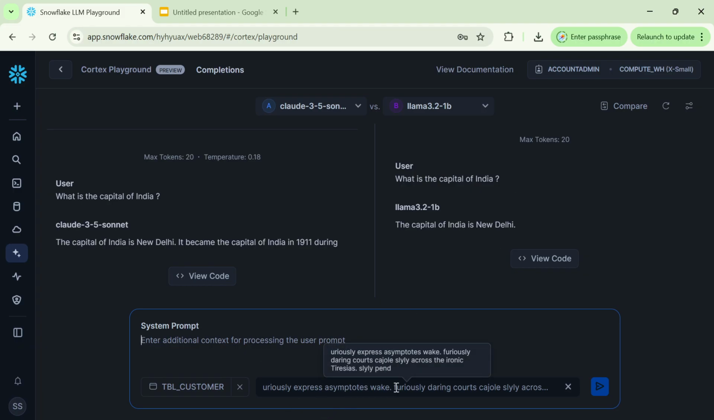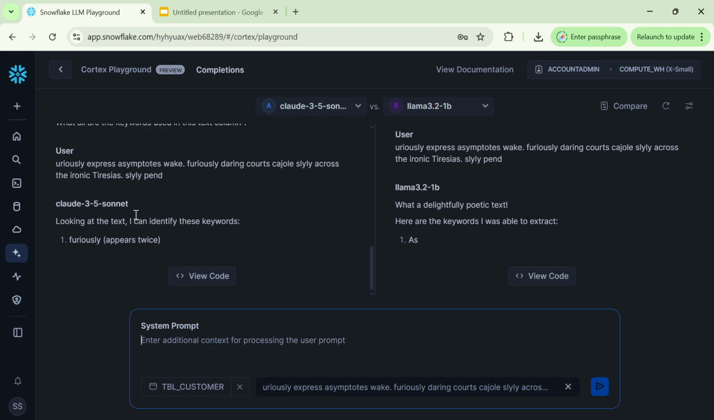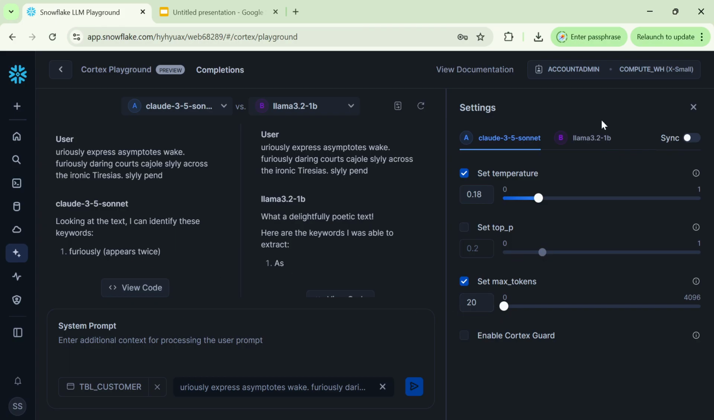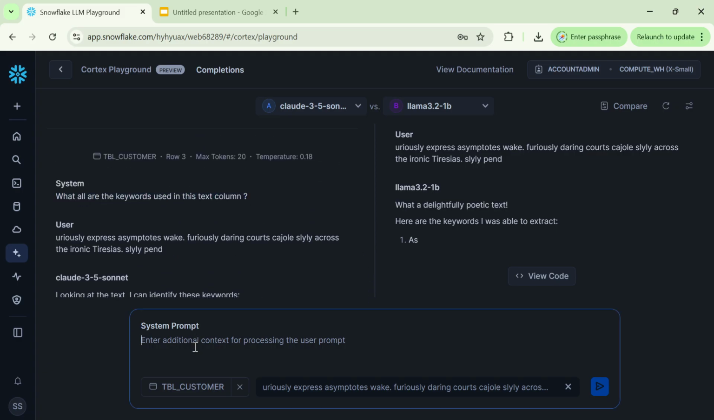This entire text can now be analyzed using either your Claude model or your Llama model, right? So let's say I ask a very simple question: what are all the keywords used in this text column? What should the answer be? Here you will get a lot of keywords. Claude will give you some keywords, and your Llama model will also give you certain keywords. Because I have restricted this to 20, you see the broken output. Now if this is changed to maybe 100 or 1000, and this Llama model also to 1000, and I ask the same question, we will see a different response. Let us see that.